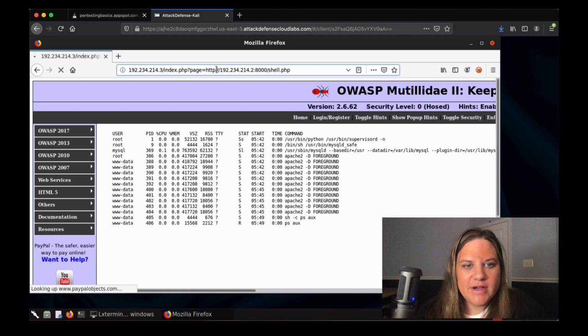So that's remote file inclusion, perhaps even scarier than local file inclusion. So definitely something to be on the lookout for as you do your web testing.